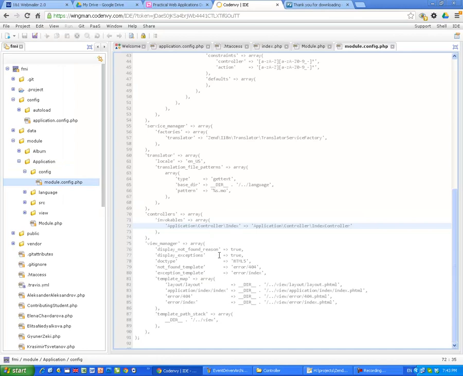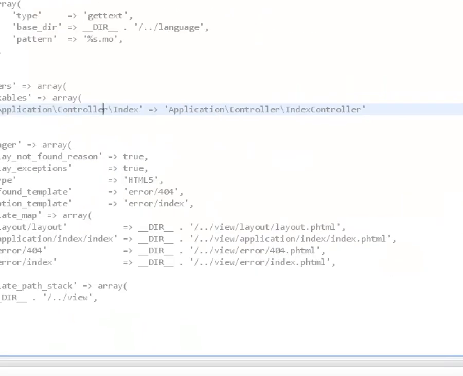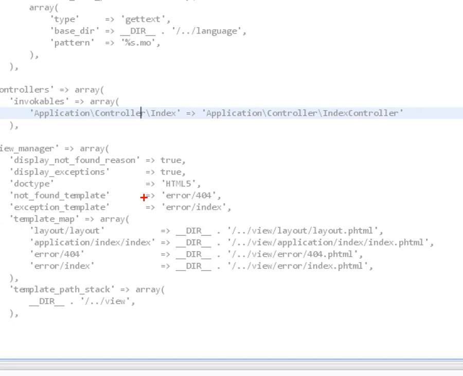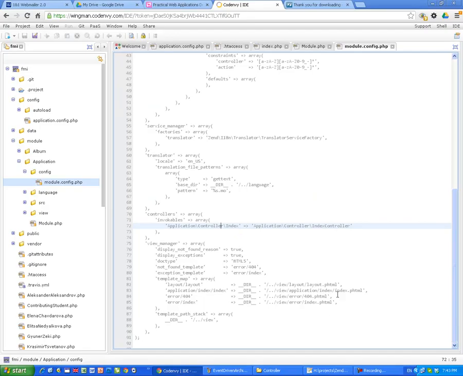As you can see, here we define the doctype HTML5, which can be seen when we run the application. Not found template, error template, where the layout of this module is, and again the paths to error 404 and the error. That's it. This is about the module configuration file. It's clear.